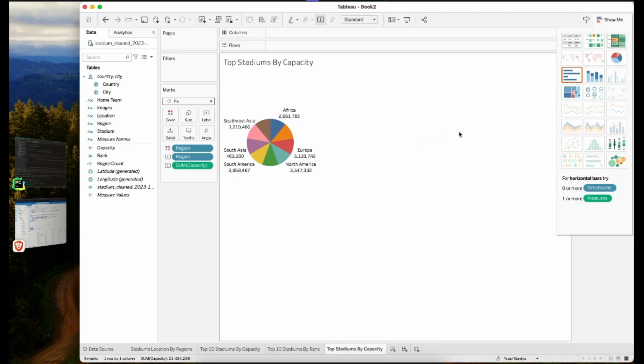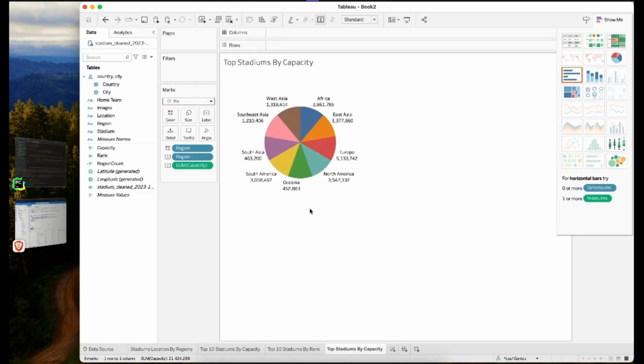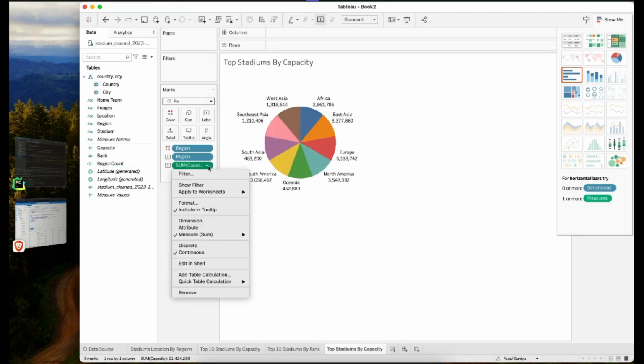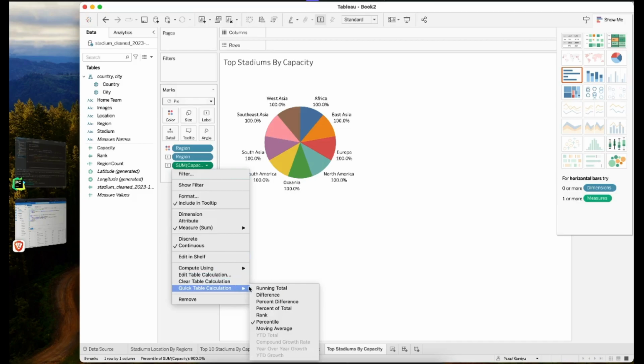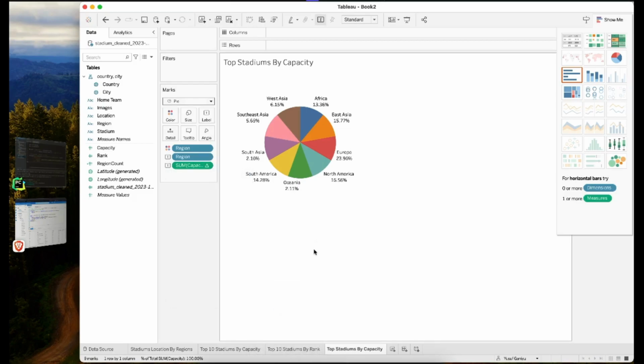This is one thing I struggle with on Tableau, being able to expand the sizes. You can't see the border. Maybe I don't know how to enable that, but anyways. Now the capacities, we just need to change that to percentage. Not percentile, it's a percentage of total. And you can see Africa has 15%, Southeast Asia, Oceania, Europe has 23%.